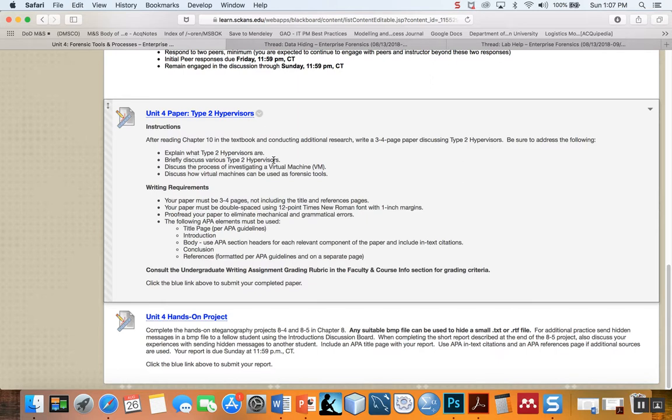And then you're going to talk about what specifically you would have to do or consider to investigate a virtual machine. And then you're going to talk about how a virtual machine can be used to assist you as well as a digital forensics investigator. So just to shed a little bit more light on how we can use virtual machines.